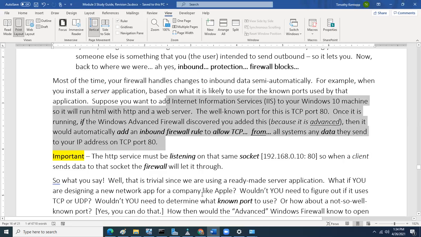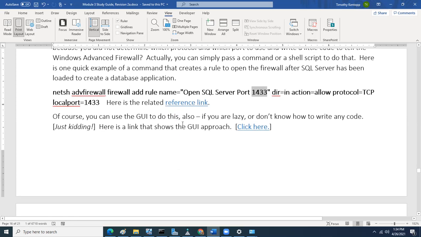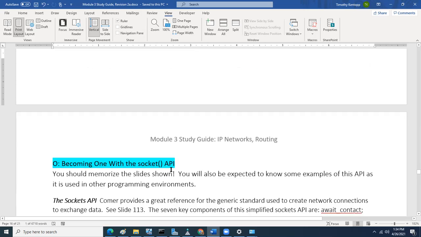Be sure to read all of this. Okay. There we go. 1433, 1444. There's some links there.